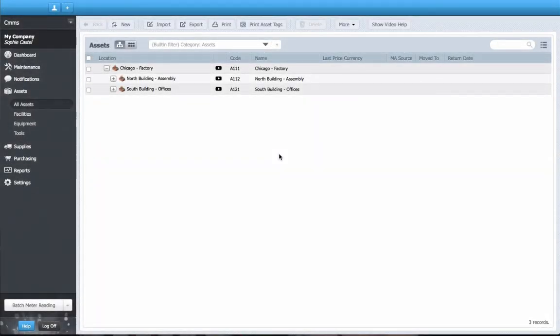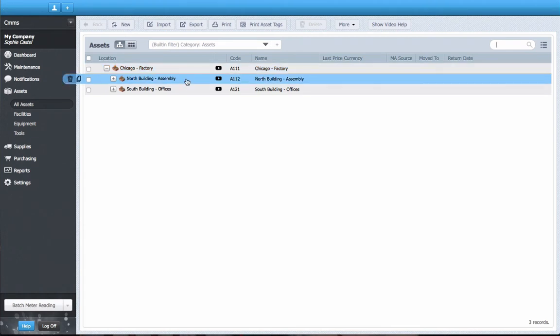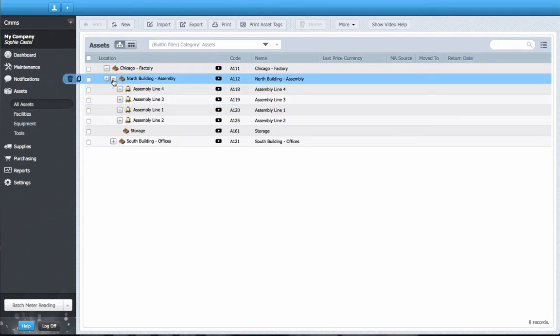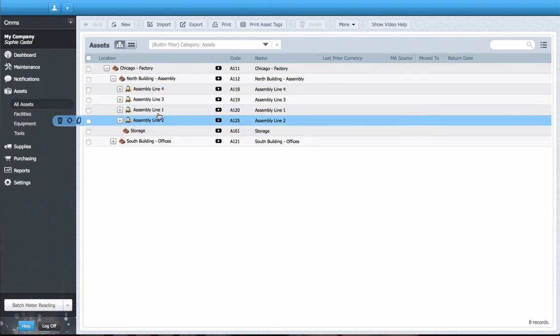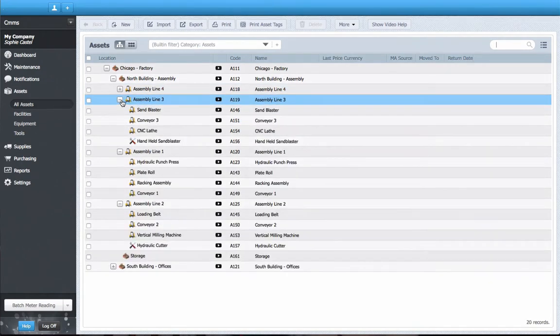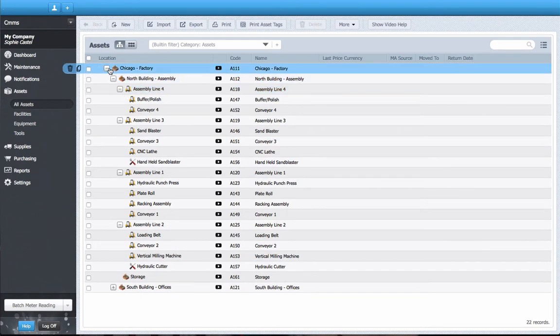We can start by looking at my simple CMMS and observe how I named and organized my assets. We can see that my main facility can be broken down into its subcomponents, starting with the parent assets followed by the child assets. If we open the North Building Assembly, we can see that the equipment is contained within this section of my facility. The assembly lines can also be broken down into their subcomponents. This is an example of an asset hierarchy from parent asset to child asset.